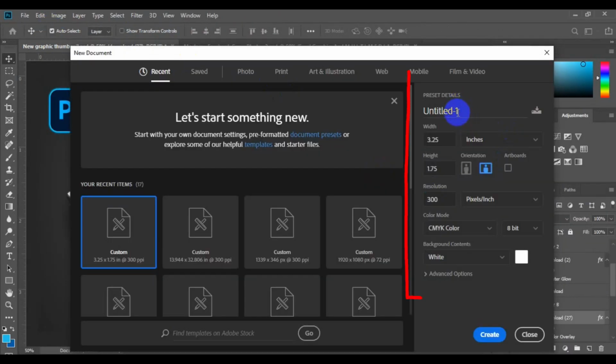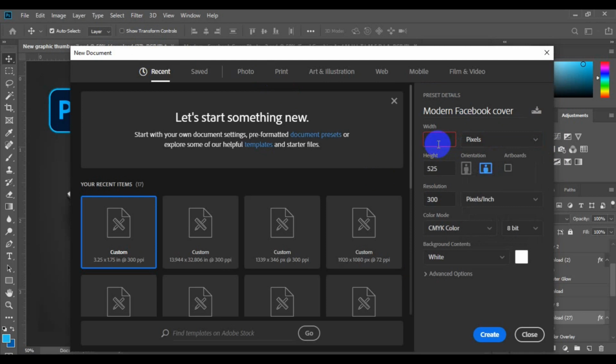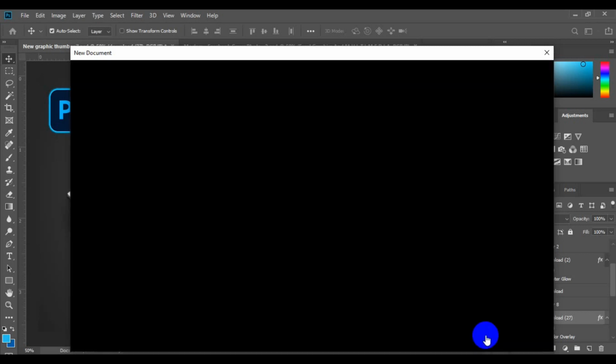First, you have to come to the top right here. At this point, you need to type in the name of your design, Modern Facebook Cover. Then you have to come to the inch right here and change from inches to pixels. Having changed to pixels, come to the width and type in 851, and for the height, type in 315. Then make sure your resolution is 300, and then you come to the color mode right here. Make sure you choose. Then you have to come down below here and make sure you click on create.